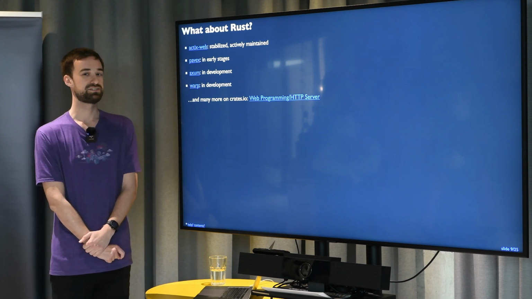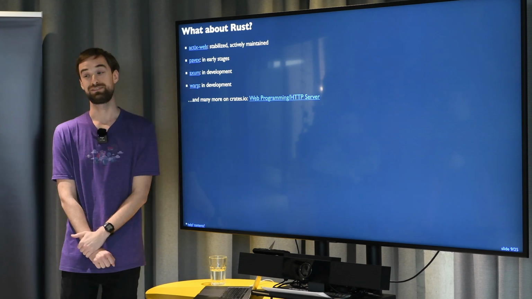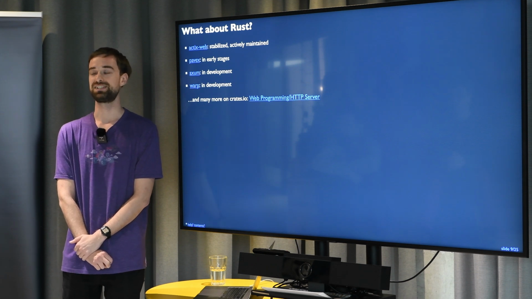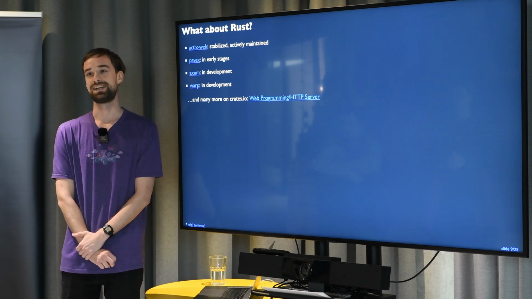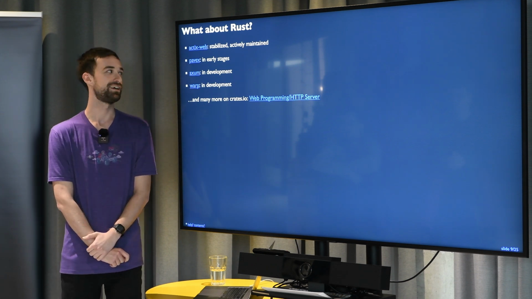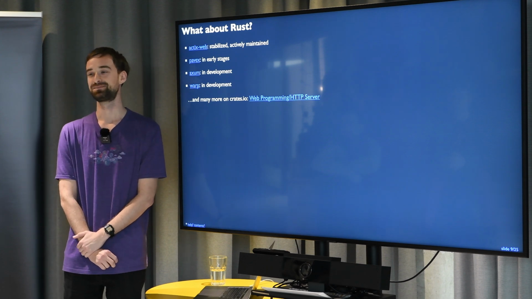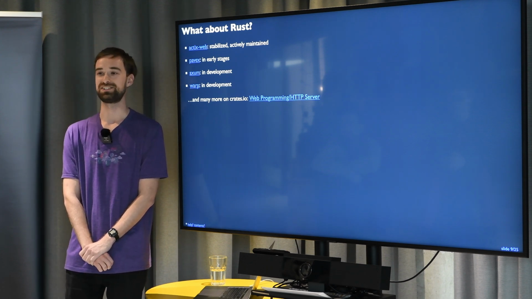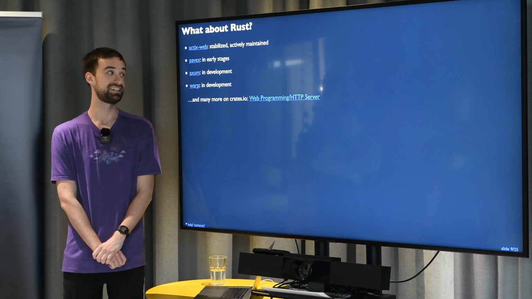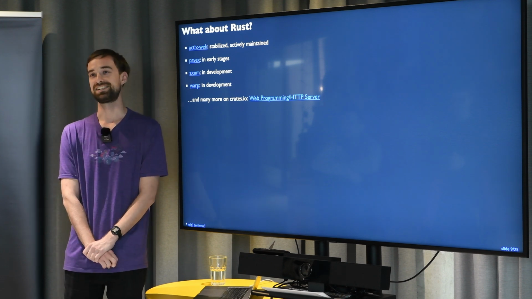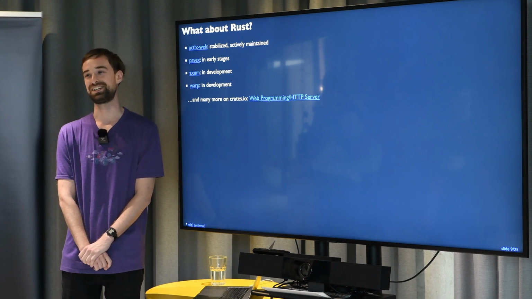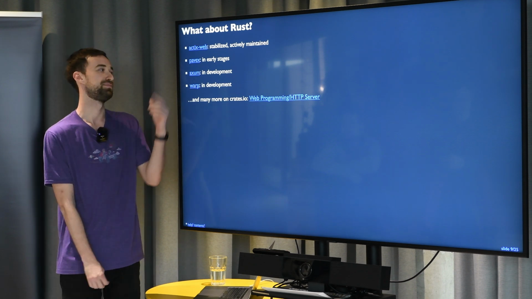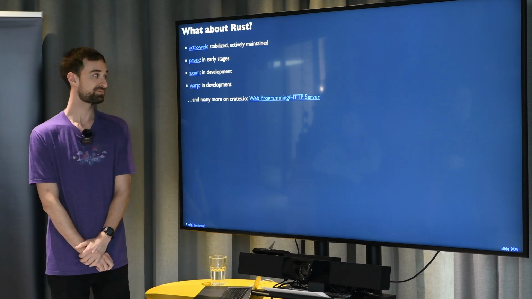There are some other interesting ones. Pavex is a very interesting one. It's an emerging web framework which is still in active development. Basically, the idea of Pavex is that it is using code generation to give you better error messages than the other frameworks. So it is highly interesting, and I suggest that if you're interested in web server frameworks in Rust, you should definitely keep up with Pavex updates.